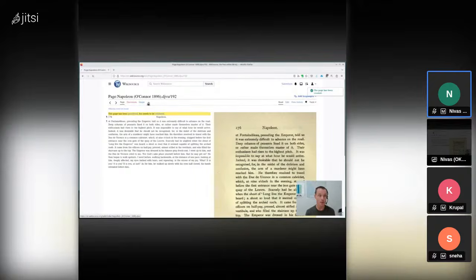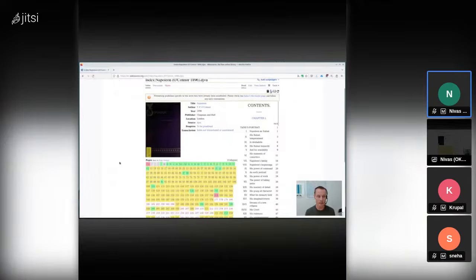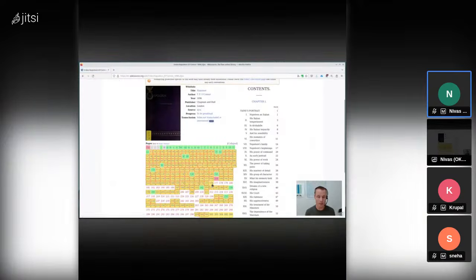And if we go back up to the index page, we'll see that here it is, 176. And you can see that it doesn't have a red border. It doesn't have any border. And that's telling me that I can't go in and validate that page. I can validate all of these other ones, but I can't do that one because I was the one who proofread that.